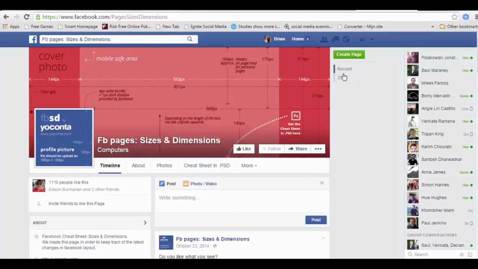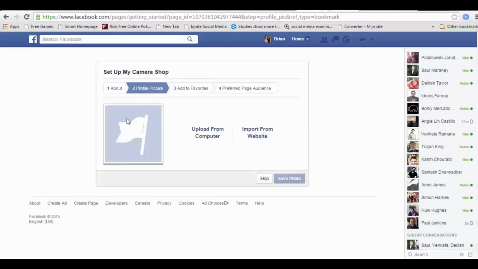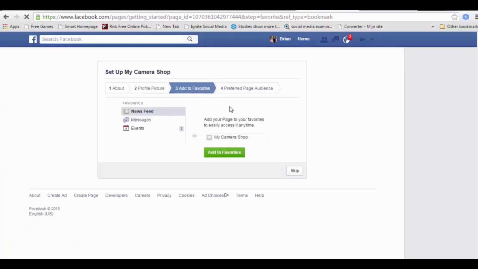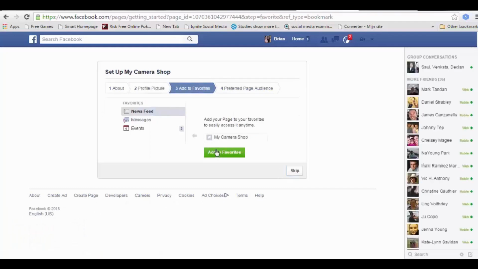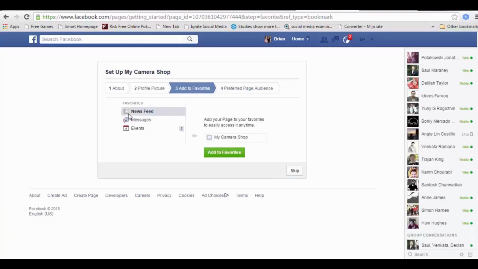Okay, so after you have your 180 by 180 profile picture, which would be something that is attractive about the business or that people can identify your business with, like a logo, then you're going to add it to your favorites, and this is so that it shows up in your favorites sidebar over here when you look at your newsfeed.